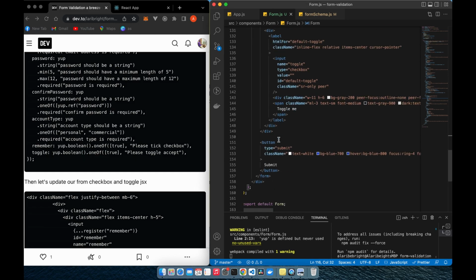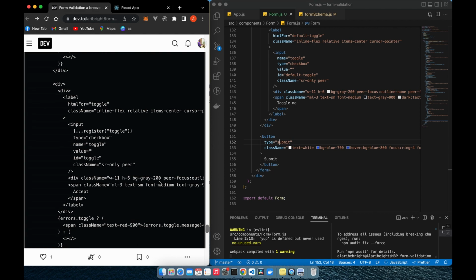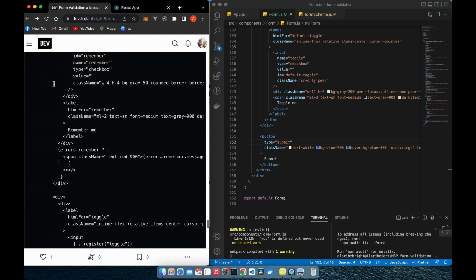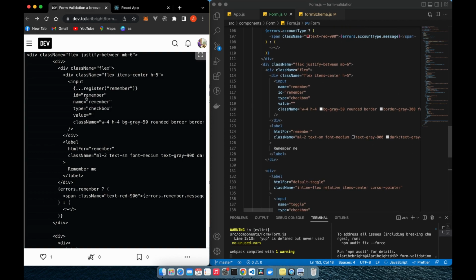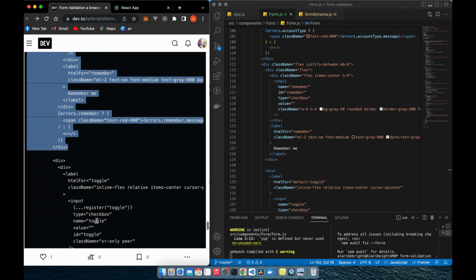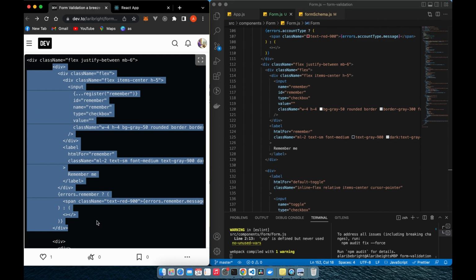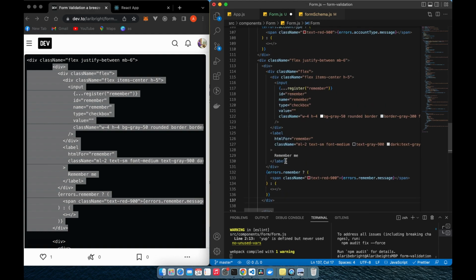So coming back to our form, I would copy out the JSX so I don't get to mess with the styling over here. So let me start with the remember me, and I would copy, let's say, from here up to this point. Okay, and I would replace the content that I have here like this. So I hope I copied it correctly. I think I did, so there's no error.